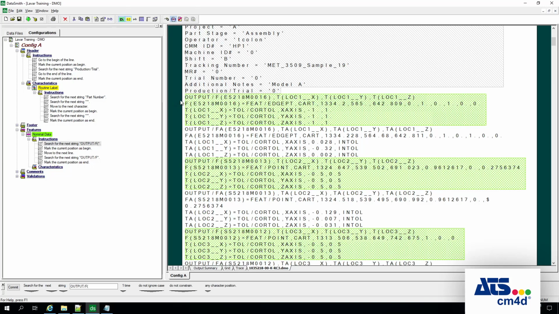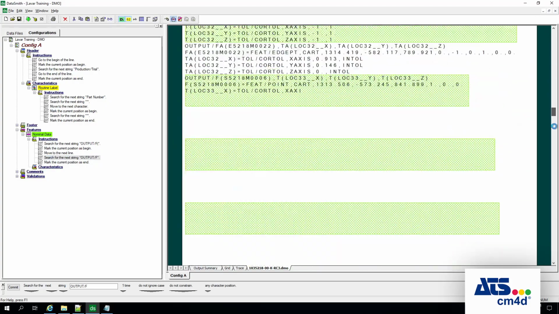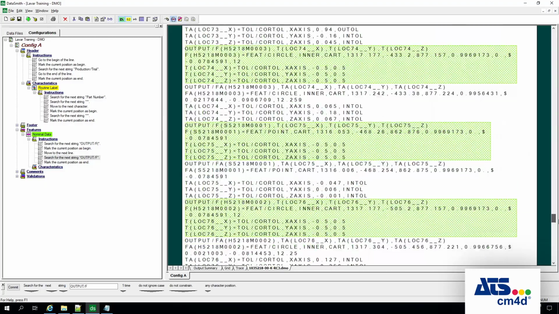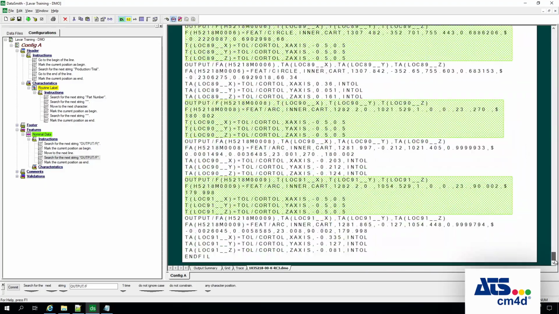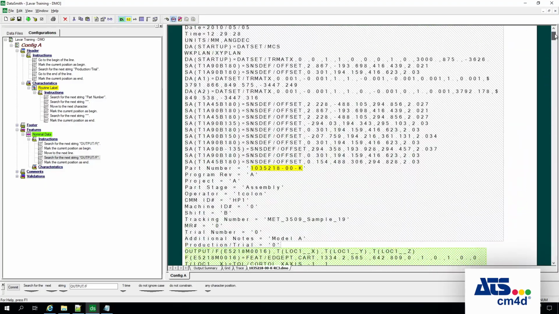This is very specific, so it only looks for output F open parenthesis, and then the ending landmark within the file to let us know that we're at the end of the feature is still output /F. Now, if you notice as we scroll through the file, it seems to be picking that up for all of the nominal areas for the features.